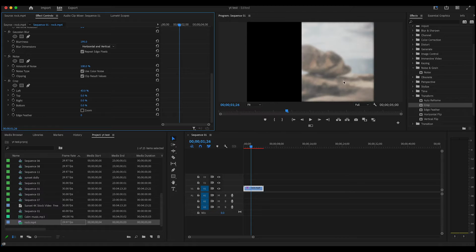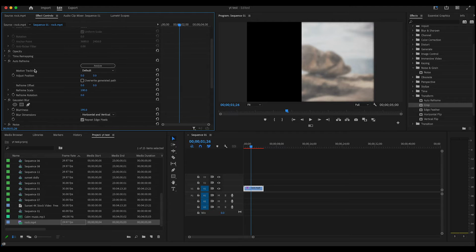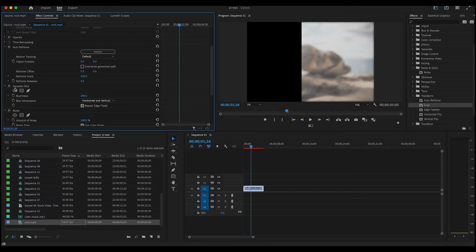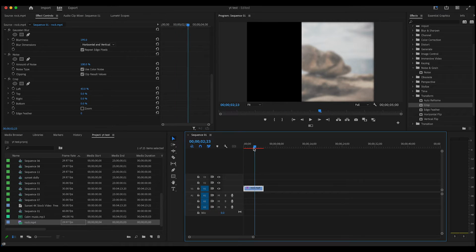So there we got a little bit of noise, a little bit of crop, a little bit of reframe, a little bit of Gaussian blur. We got a whole bunch of different effects going on, and you can see them all here under the effects control panel. There is our auto reframe, there's our FX Gaussian blur, the FX for noise, and the FX for crop. Now let's say you've done all this and you're like, well shoot, this isn't what I wanted.